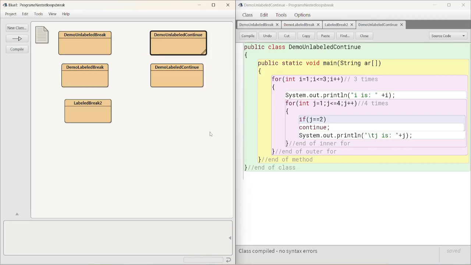Let's see the demo unlabeled continue program. In the main method, two for loops are there. Outer for loop, I is 1, 2, 3, 3 times it works. Inner for loop, 4 times it is supposed to work. But unlabeled continue is there if J is 2. So when I is 1, J is 1 first, then continue when J is 2.